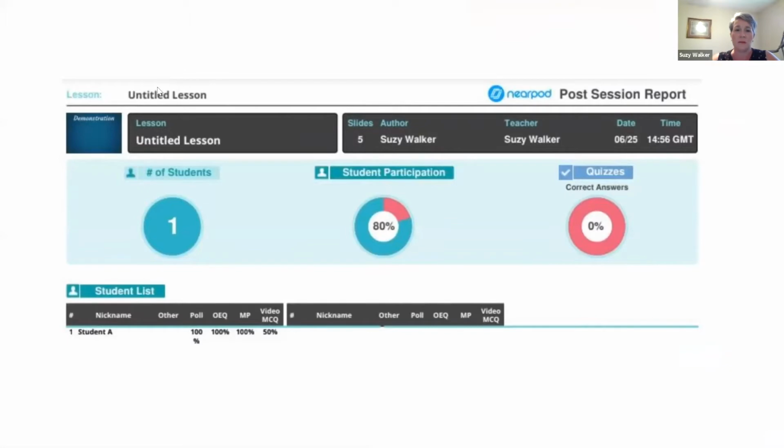And so when you're done, I should have put demonstration here, but you can print a post-session report. And I just took the snippets and posted them into my slides, but it gives you, this was like a 3-page report. So it tells you how many students in your class were actually participating. So let's say we have a class of 25, but 5 choose not to answer any questions.